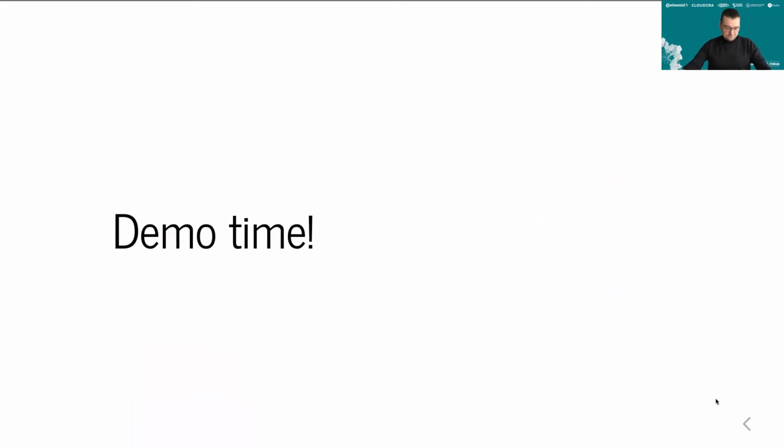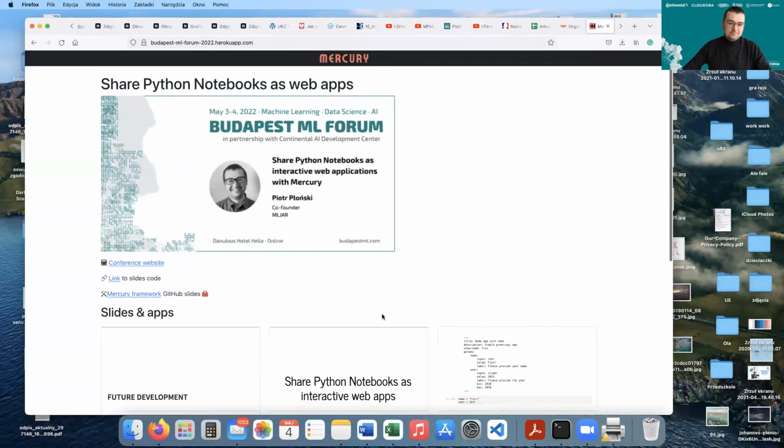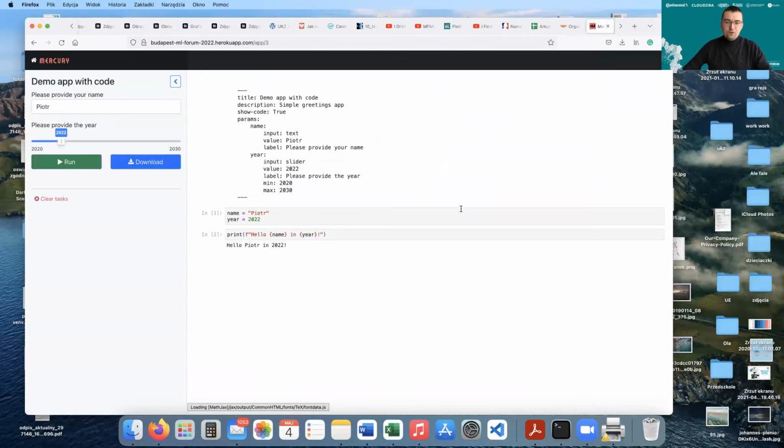Okay, the demo time. So as I said, the whole presentation is a demo, but I will show you a very simple notebook. So this is a very simple notebook with two variables, name and year, and we have the name widget with type which is text. We have default value Piotr. We have label, please provide your name. And you see here is this widget.